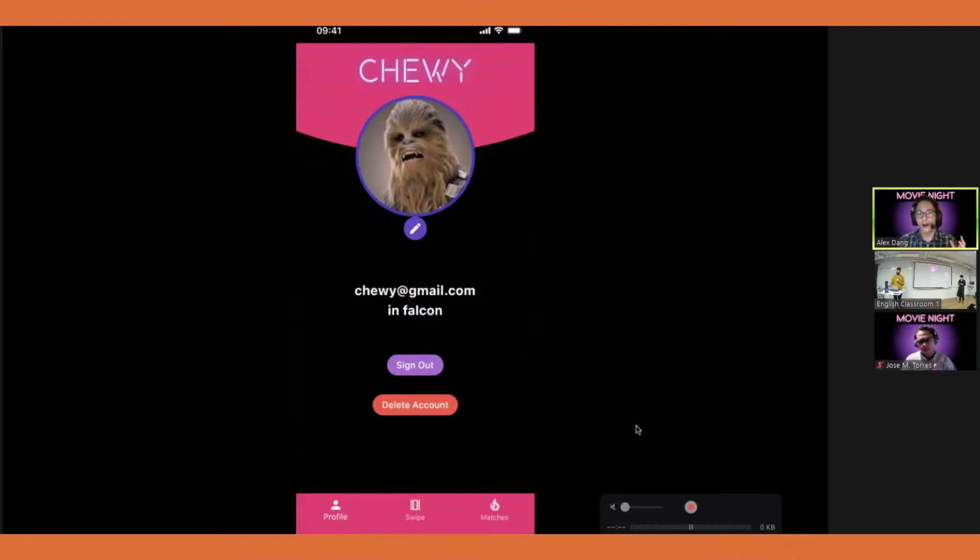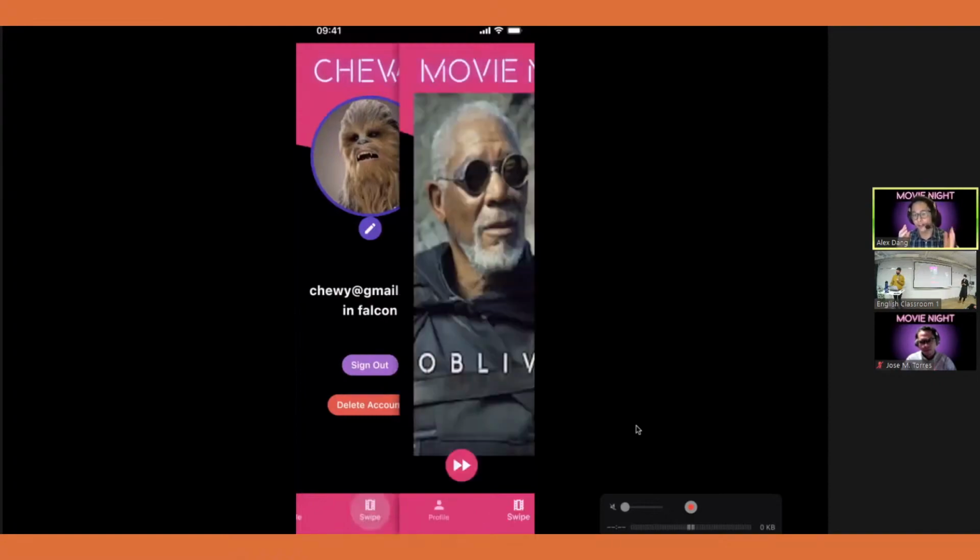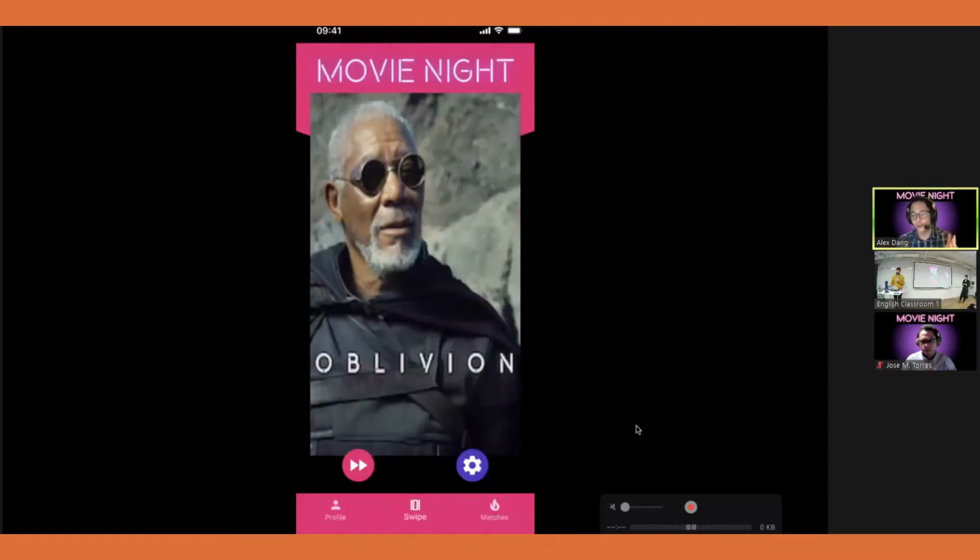So let's say we have no matches and we want one as soon as possible. So let's use our rush feature, a mode where both users in a pair will have a limited amount of time to swipe right or left on the same list of movies in order to get a match quickly. If we go to the swiper screen and click on the fast forward icon, we'll be navigated to a room to wait for our partner to join.